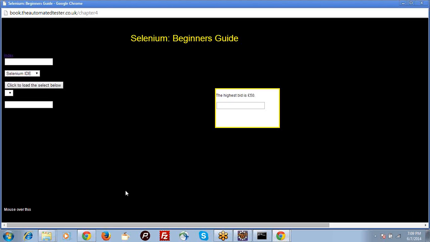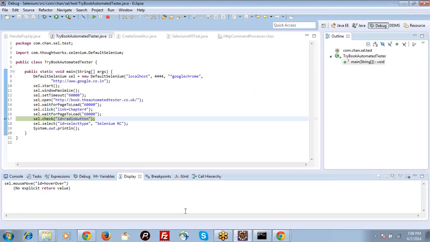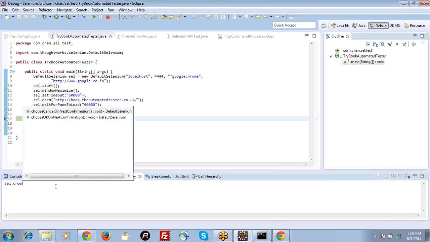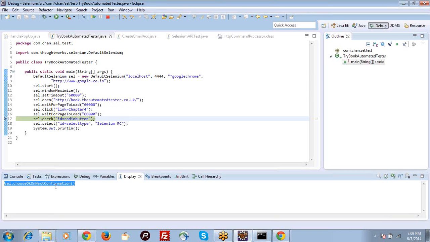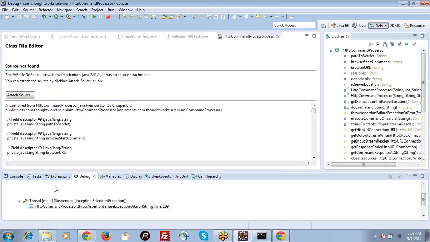Okay, the alert came, but we are not able to see it, but definitely the alert came. So we will try this way. Is alert present? The alert present is true, right? That means the alert came, so our mouse over worked. To handle the alert, we use one API, right? Choose OK on next confirmation.